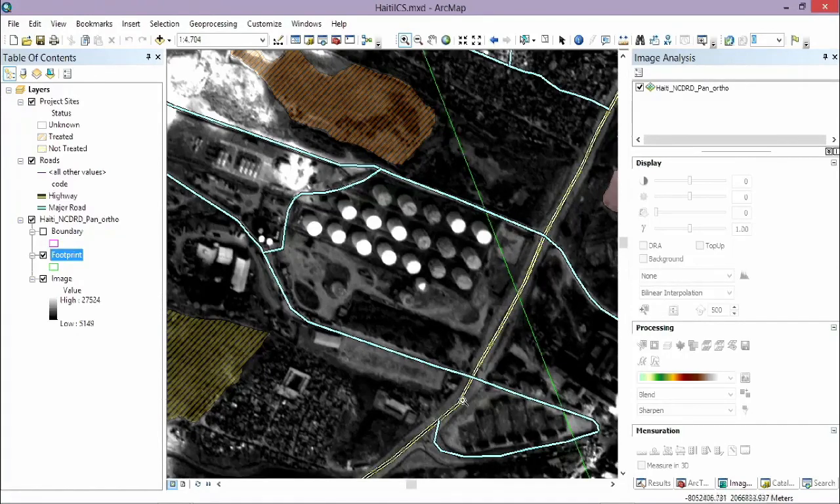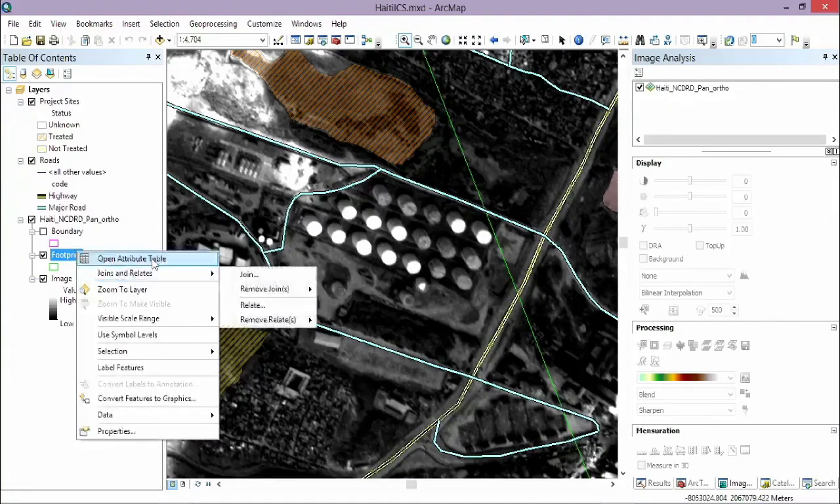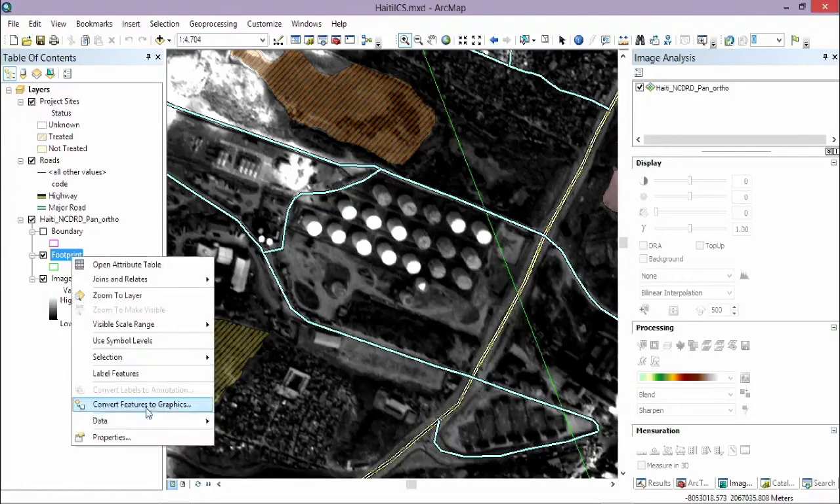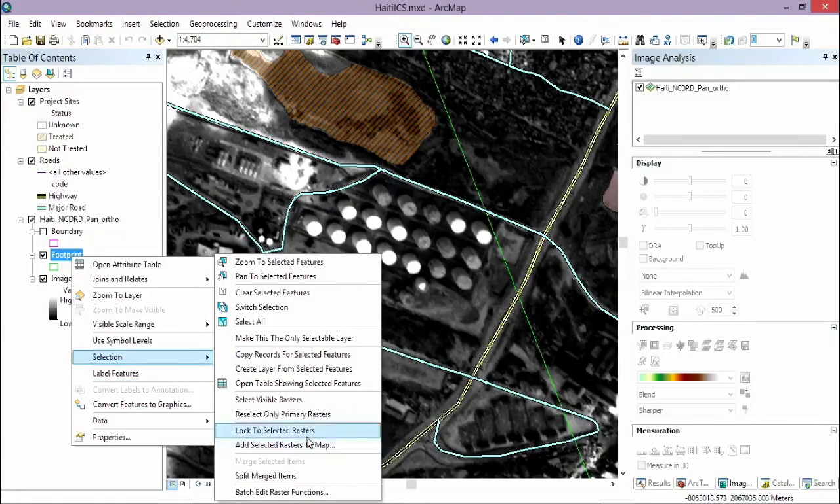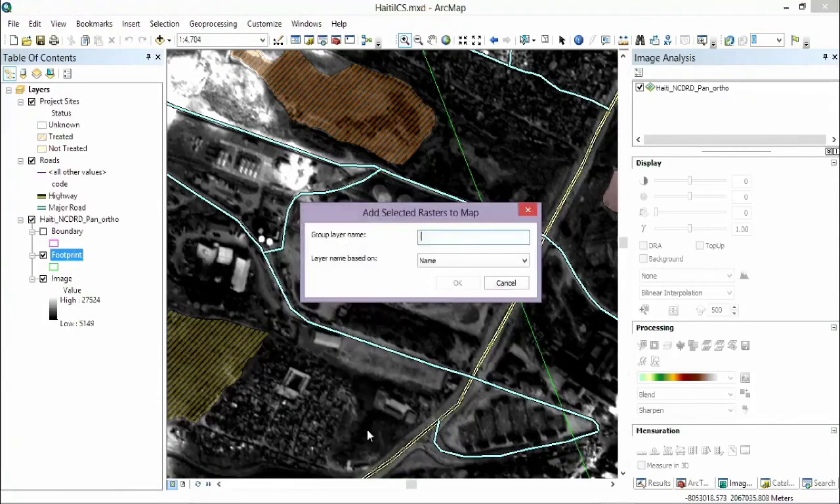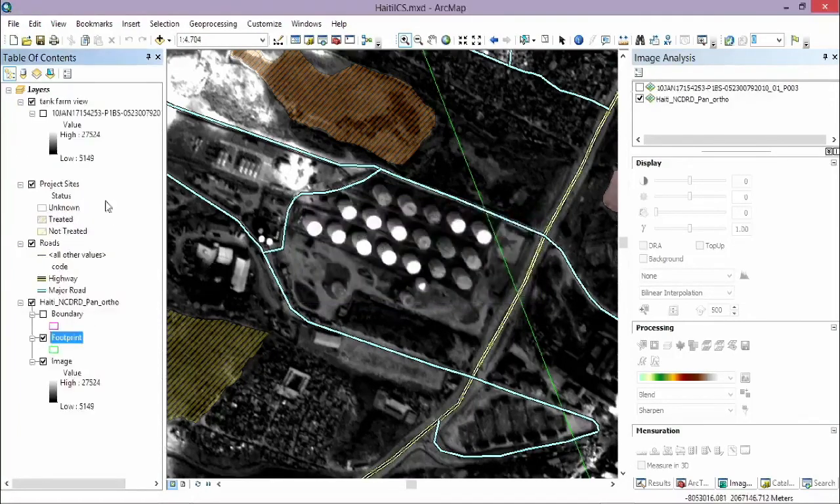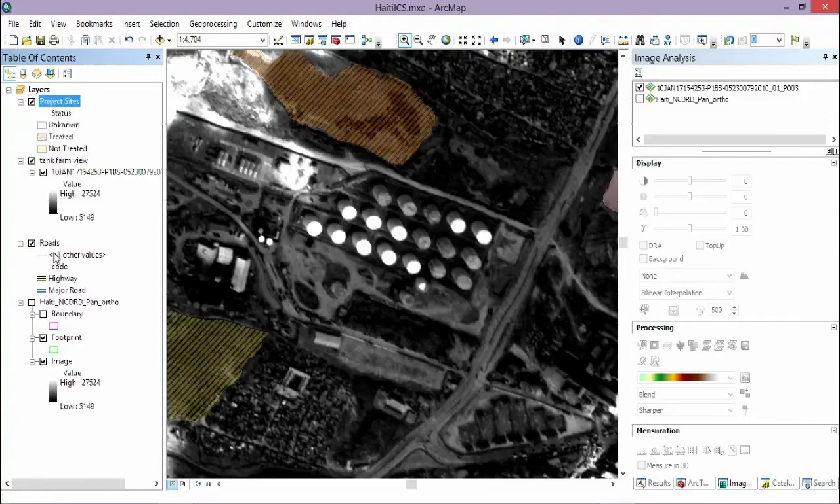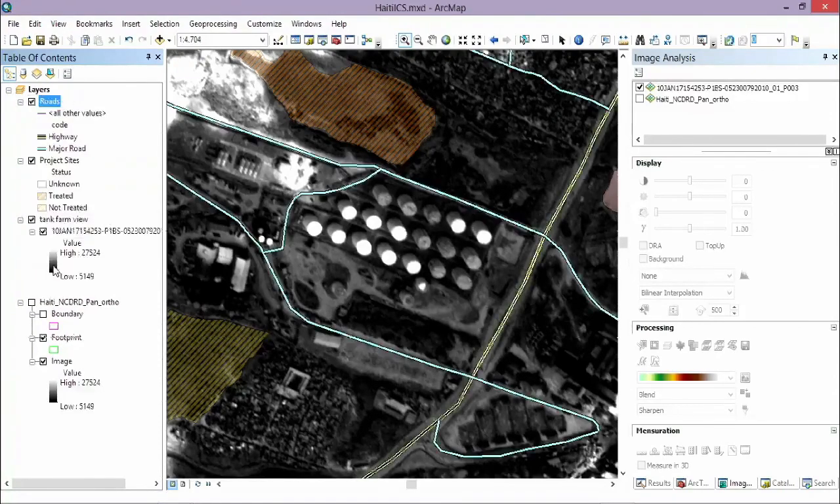So what I can do is select, again, I'm working with a mosaic, and in that mosaic I selected my image. I'm going to add that image directly to the map to work with it in image space. So I can say add selected. I'm going to say tank farm view. Okay, now I have this image. I can turn off the mosaic and the image will still be there. And I'm going to put my vector data back on top, actually.